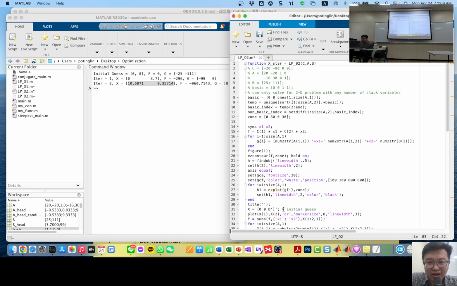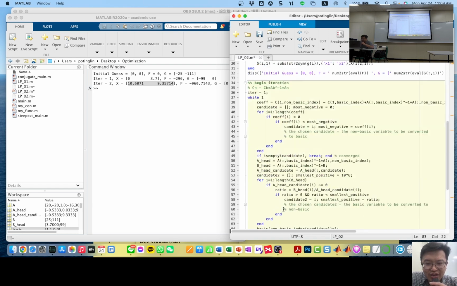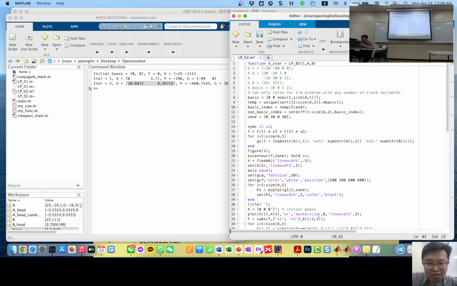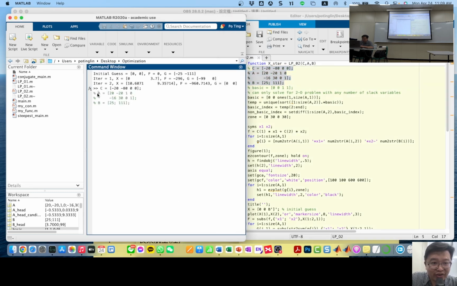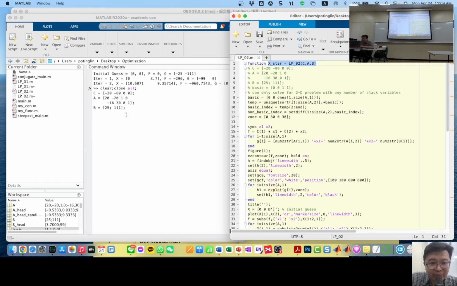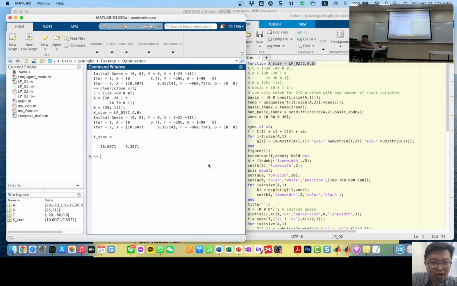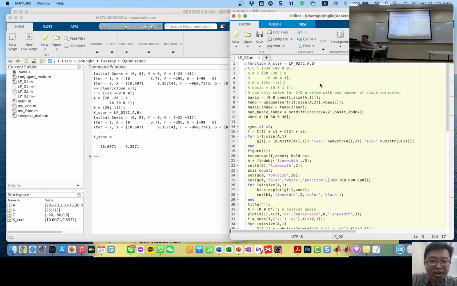So in my main code, I need to write everything. Maybe I write everything as horizontal. Let's try this. Let's try if there's a bug. So let me just clear this, close this, and run the code to check whether I have a bug. Okay. So now this linear programming code becomes a function. I can always put CAB into it and get X star.